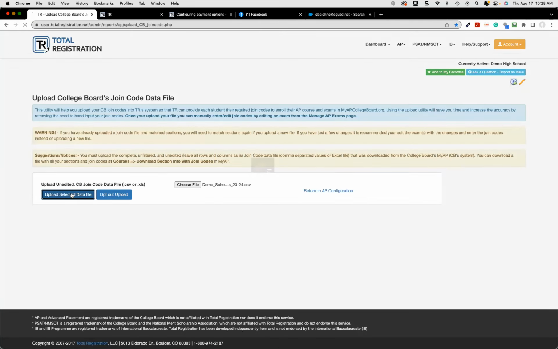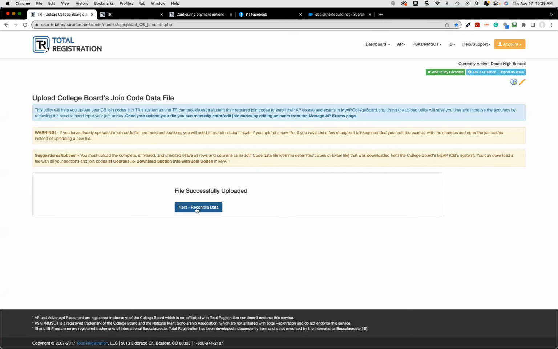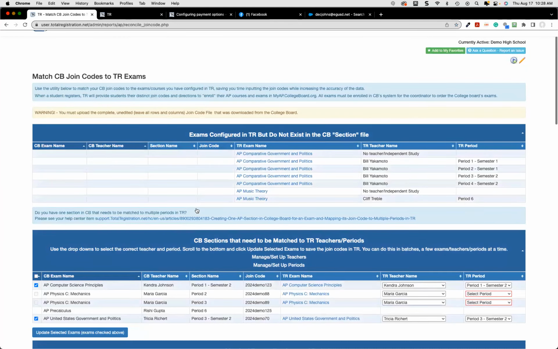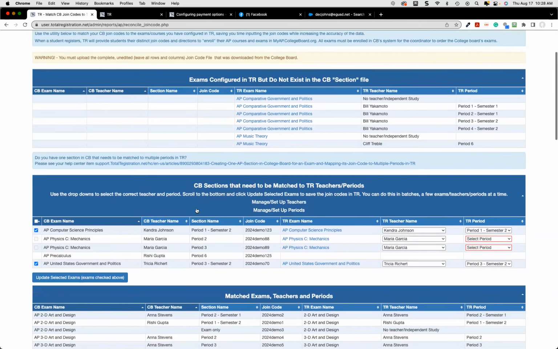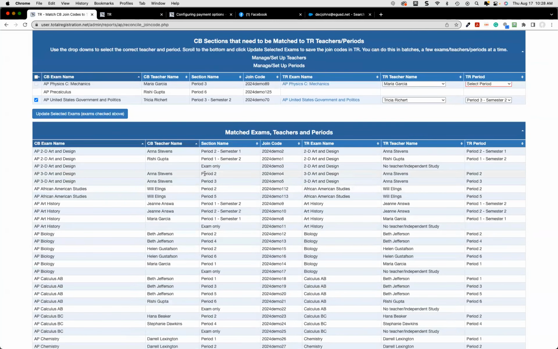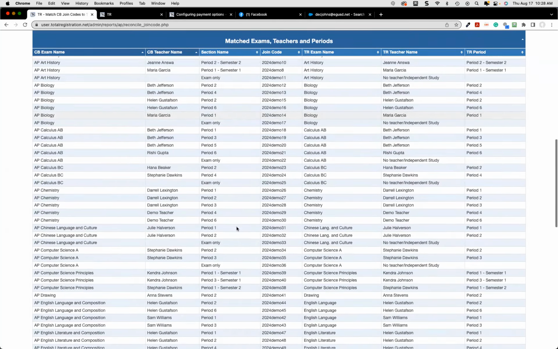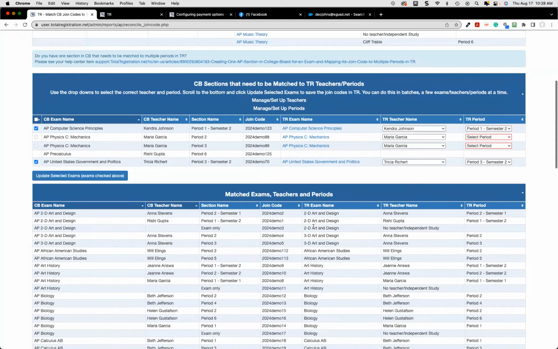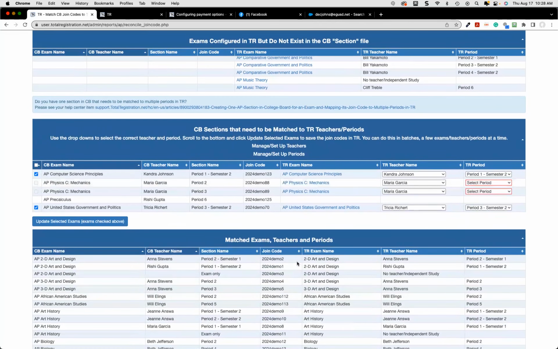And then we're going to select that file, upload that file, and then we're going to go to reconciling our join codes. So now what the system wants to do is match the College Board sections to the exam, teacher, periods, and TR. So if it can match them, this is where being consistent with your periods and TR and your sections in the College Board becomes really helpful, because it auto matched all these. I don't have to do anything to match them. It pulled across the join code from the file.